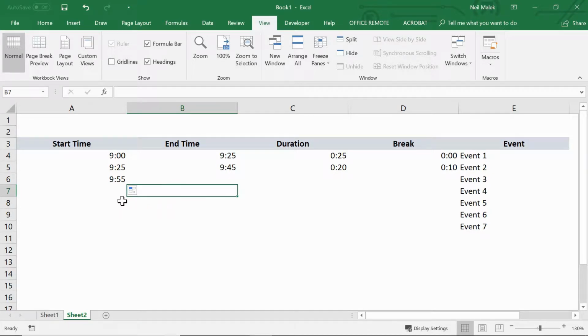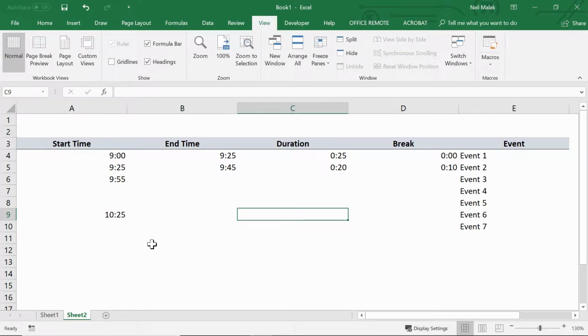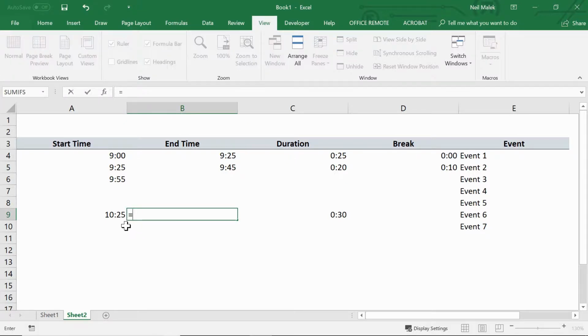The way she was talking about it, of course, she didn't know what the end time was, but she knew what the duration was. And so in the same way, if you said that the start time was 10:25, and the duration was 0:30, then all you have to do is add those two things, right? So take the 10:25, that's in cell A9 right there, plus sign, and then cell C9, and it tells you that 10:55 is the end time if the duration is 30 minutes.